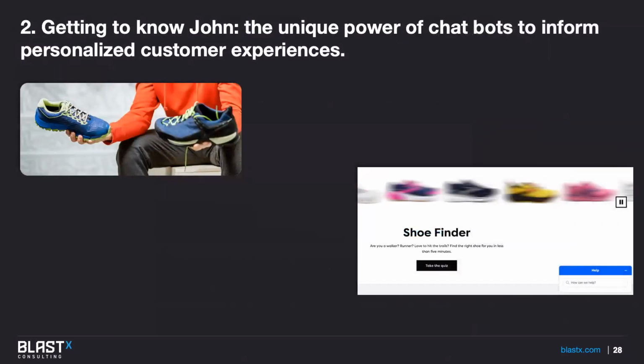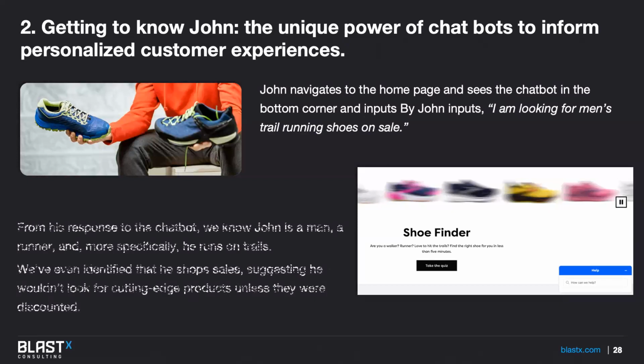Another option here is to use the power of chatbots. So let's say that John navigates back to the homepage after some browsing and he gets a message from the chatbot that asks him, what have you come to the site for today? He types into the chatbot, I'm looking for men's trail running shoes on sale. That's what I'm looking for. You can click through, I think on the next two here. From this simple response, just what he input into that chatbot, we already know a ton of information about him.